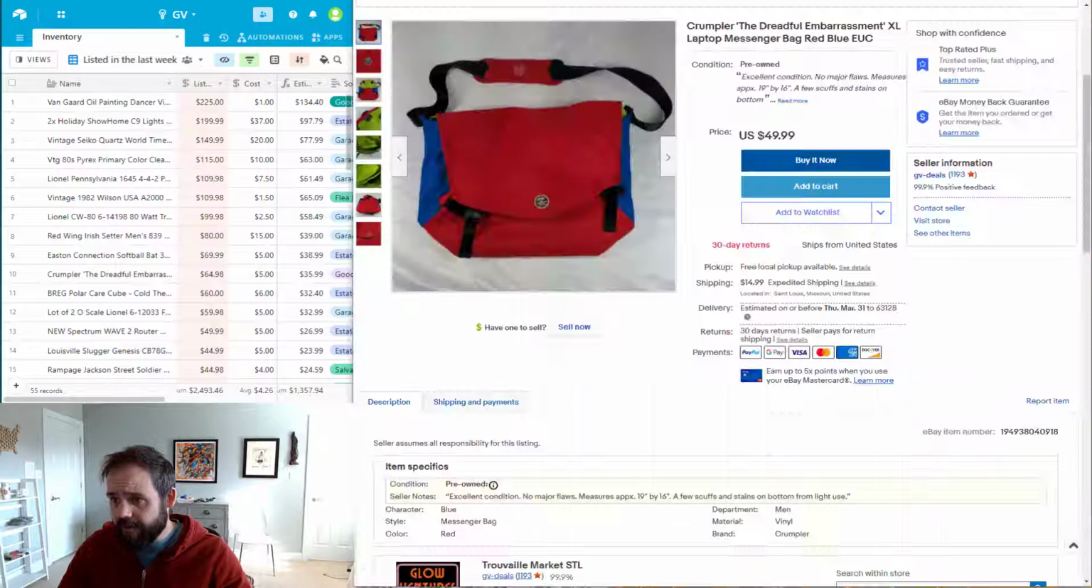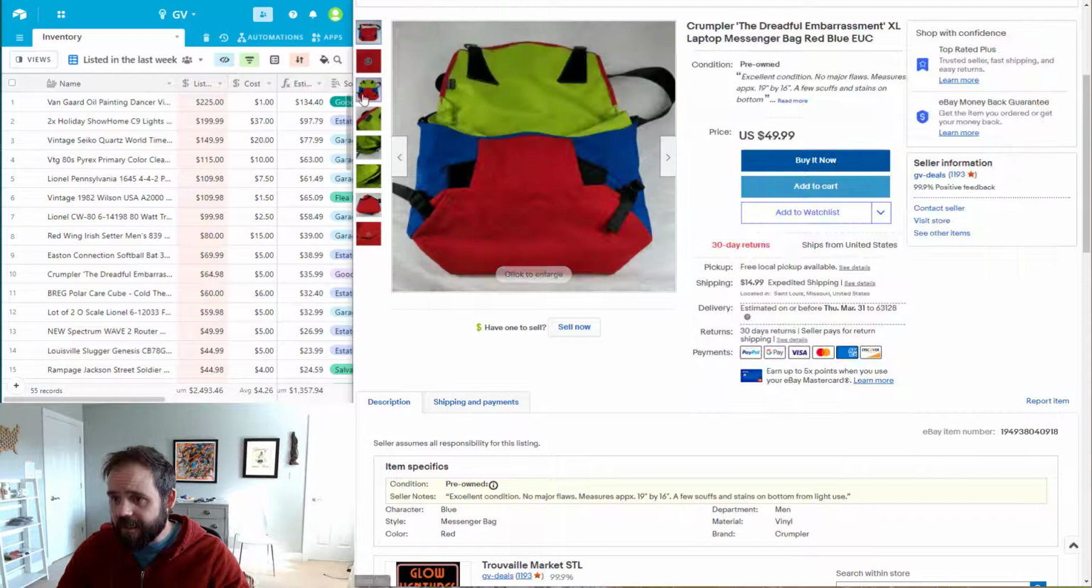Starting with this guy. I actually didn't find this one. My wife found this, so I do this part-time. She helps out quite a bit as well, and she found this. Where did she find this? Looks like at Goodwill. So this is a really good find. Crumpler. I'd never heard of this brand of messenger bag before, and they've got the really kind of quirky way of giving their model names. Their model name for this one is the Dreadful Embarrassment. That's the name of this bag, so that's kind of interesting.